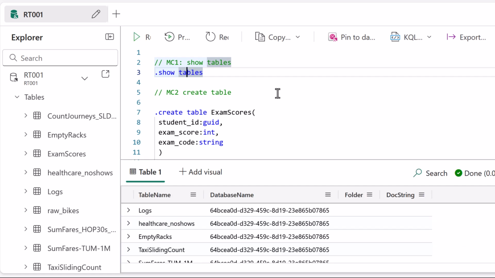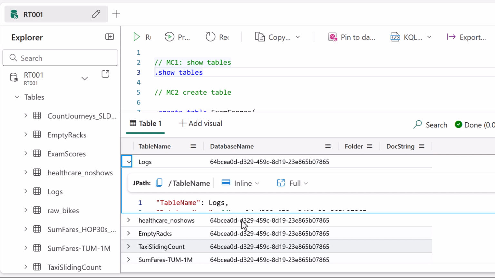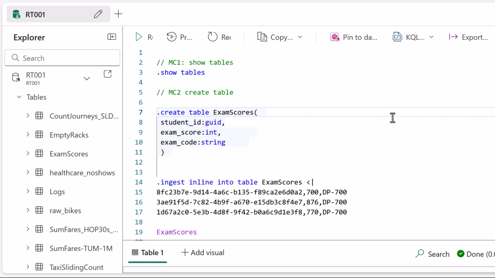We can use that to bring up a list of the tables that exist in the current KQL database. So these are all of our tables in here, and we can explore them. All right, so the second management command that we have here is create table.